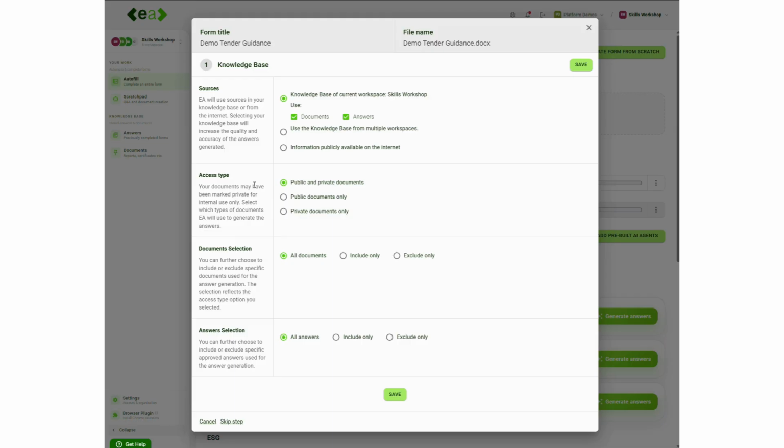After this, we have the access type, which is by default public and private documents. However, in your knowledge base, if you've tagged documents as either public or private, you can use either of these buttons to only use those specific documents.